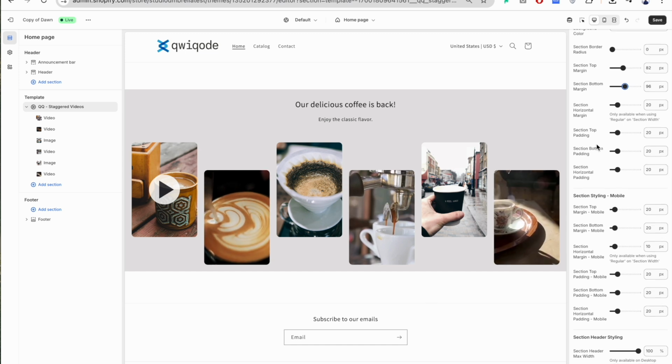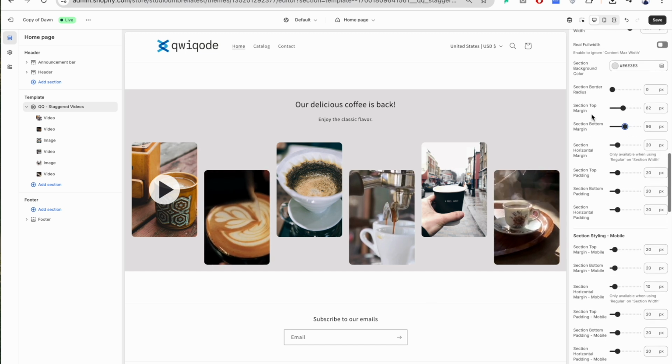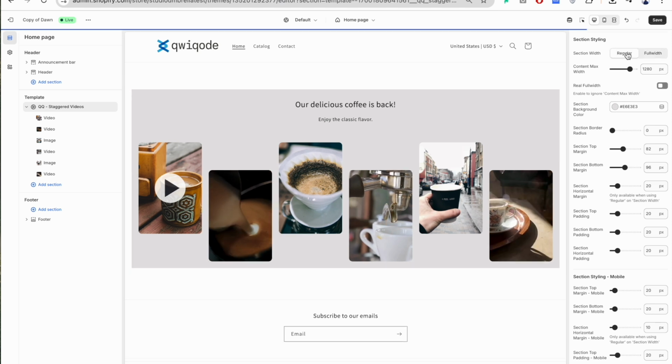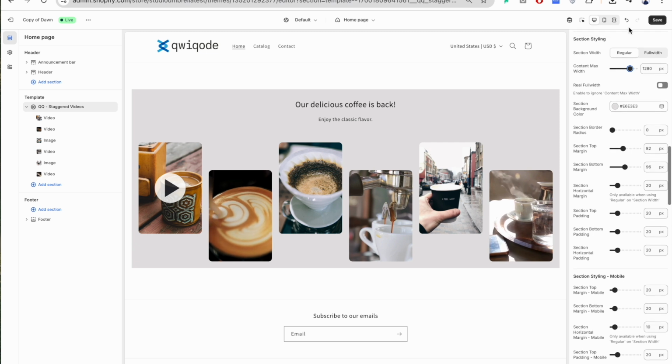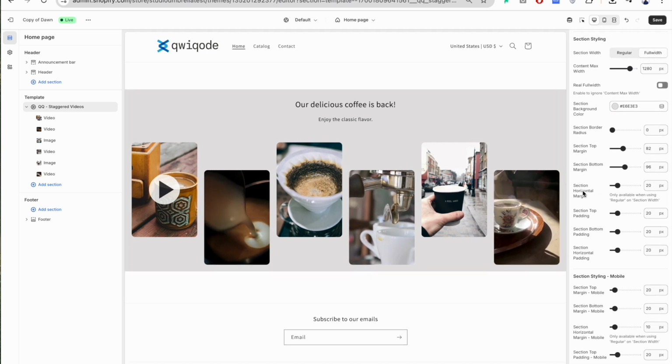Next, we have the section horizontal margin, and this is only available when using regular width. Okay, so if I add regular width, you can adjust this outside distance over here. Okay, but in this example, I'm gonna leave it as full width, and we can ignore this horizontal margin.